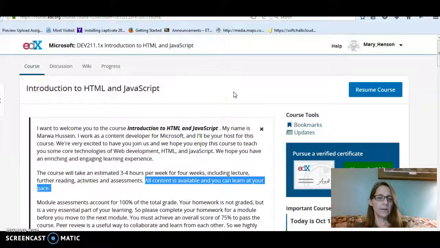And so I'd like to talk to you about each of the modules and then what I think are some of the strengths of the course, some of the weaknesses of the course, and how I used the rubric that I chose to evaluate it.